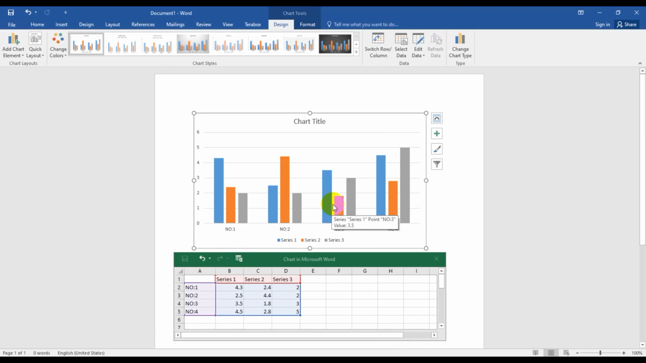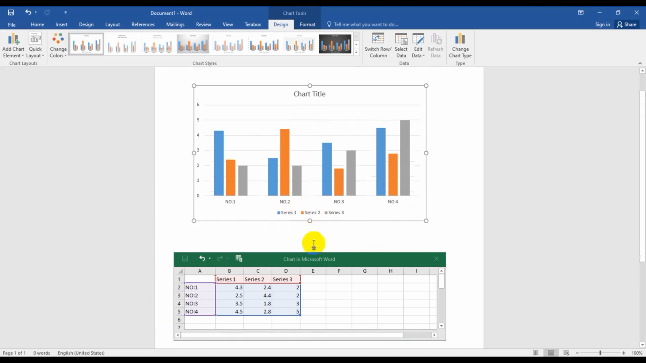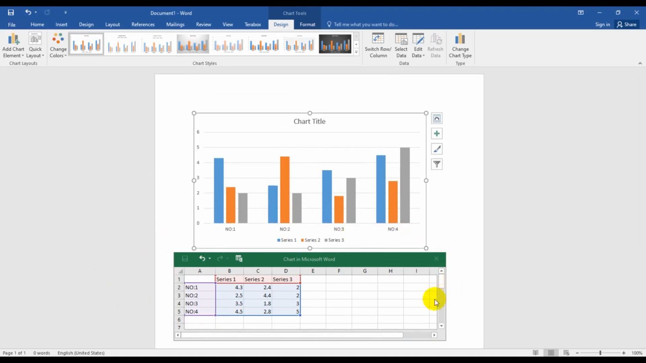So now you can customize this chart or your column names, if you want to.